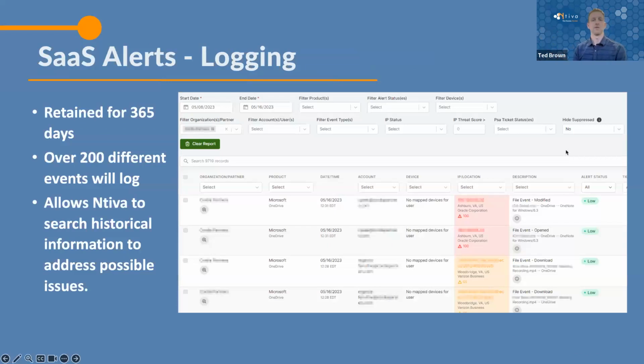Now, let's go ahead and get into the different pillars of the SaaS alerts program. So the first part comes down to the logging. SaaS alerts will collect over 200 different types of events that occur within the SaaS solution applications. And this information is retained for 365 days from the event.